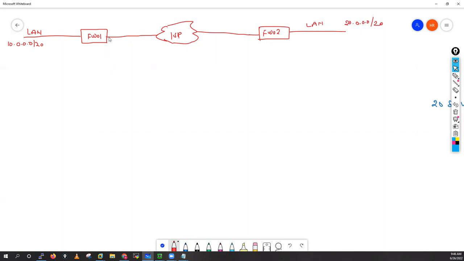Let's take an example. On this interface, generally, you have a public IP address. Let's say you have here 150.1.7.250. It's a public IP address at your firewall one. And we have a public IP address at your firewall two, which is 150.1.7.250. Sorry, it's 160. So these are the public IP addresses you have on the outside interface of your firewalls.